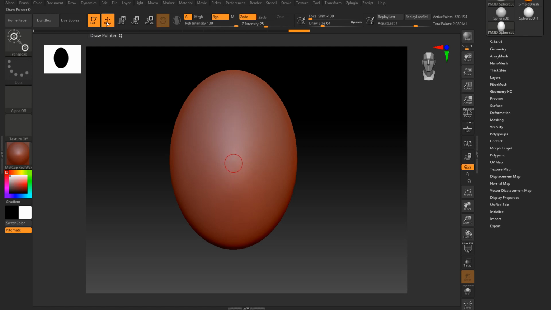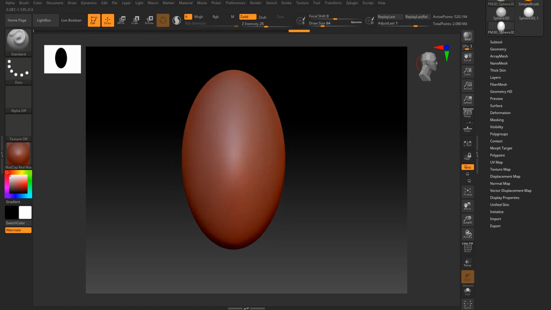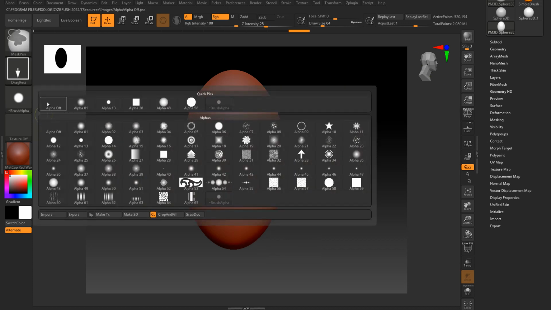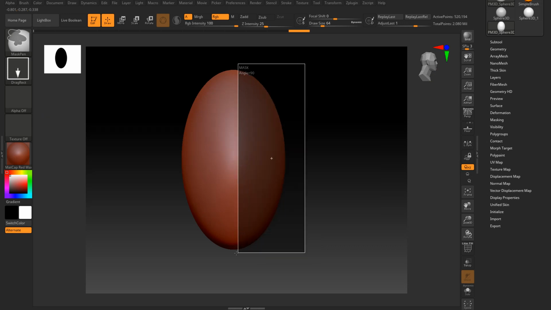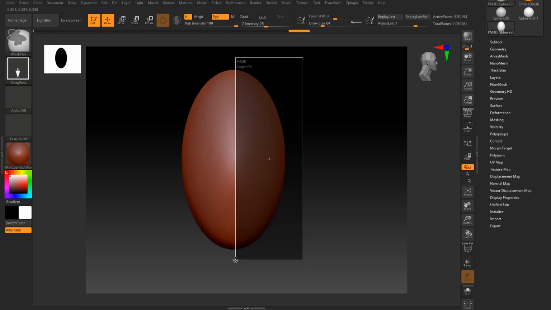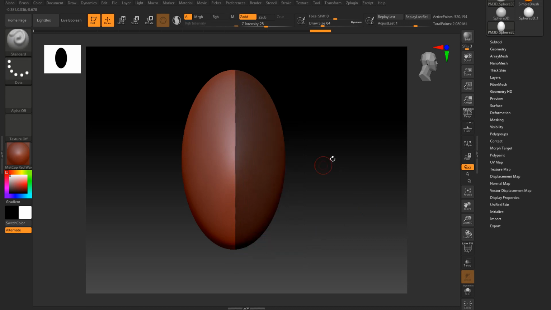So back to draw mode, flip on the side, Control and drag it out. Oh yeah, I forgot I have the mask on. I would remove the alpha temporarily. Okay, yeah, sorry, my bad. So I'm just going to apply it right here. So yeah, this portion is masked.